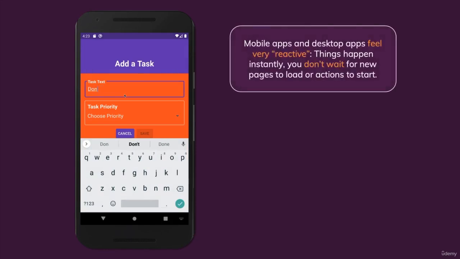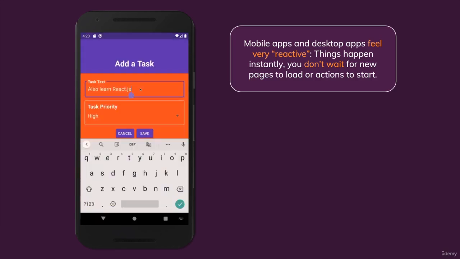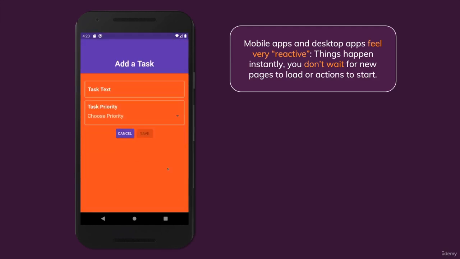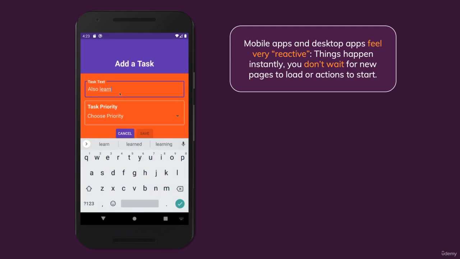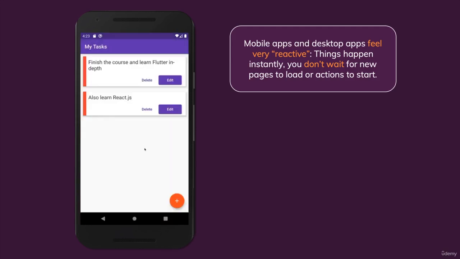So mobile apps and also desktop apps feel very reactive. We don't have to wait for new pages to load. We don't have to wait for HTML to be downloaded and rendered by the browser. Instead, the entire user interface is already there. The entire user interface is part of the mobile app the user installed. And the only thing that might be loaded behind the scenes is data.